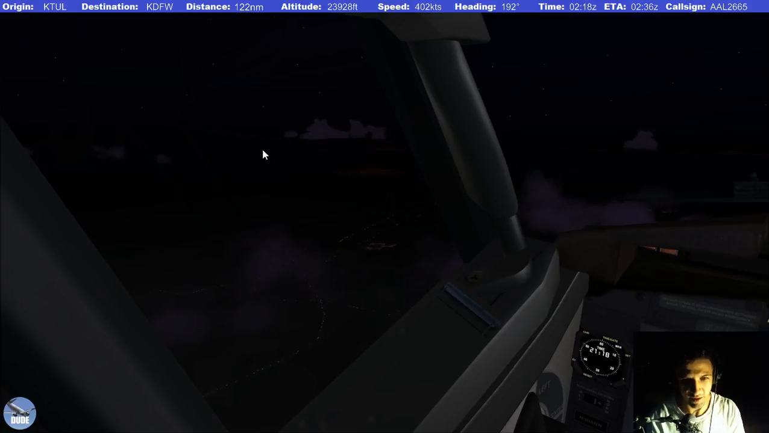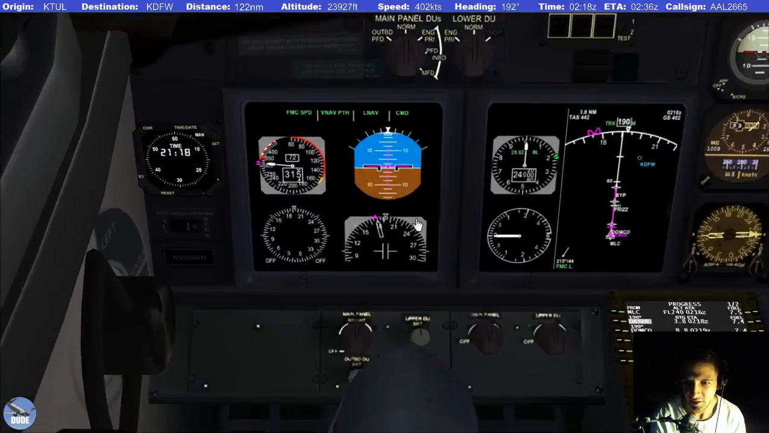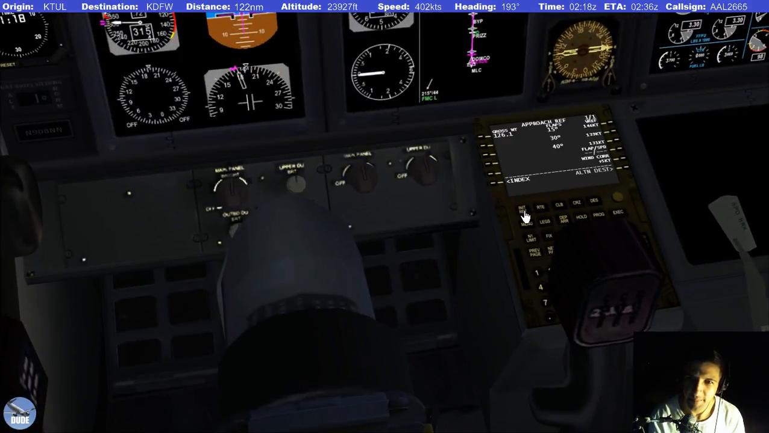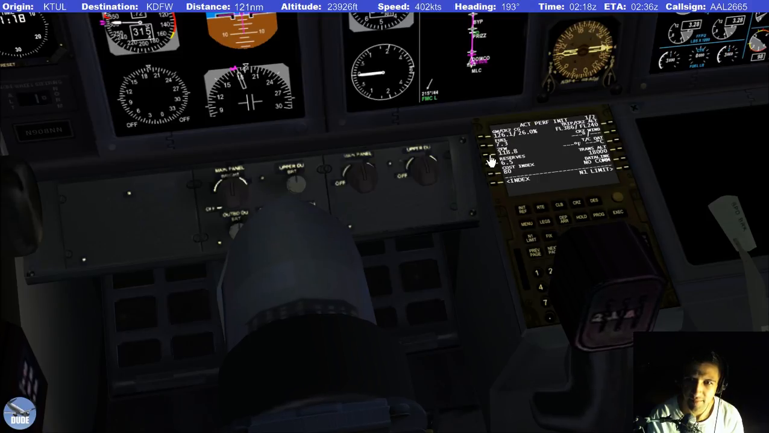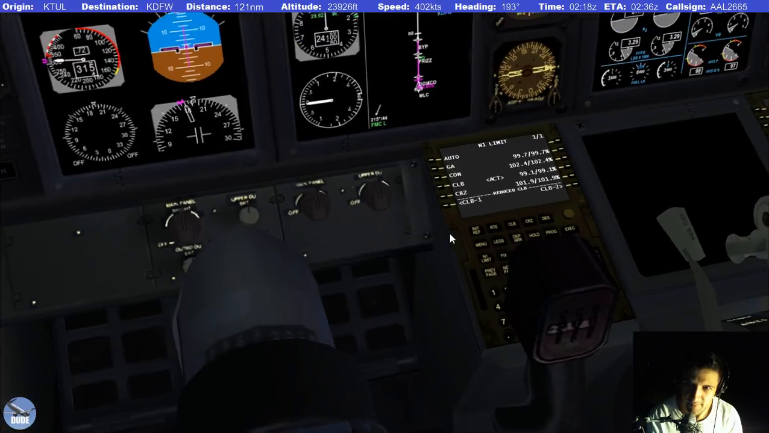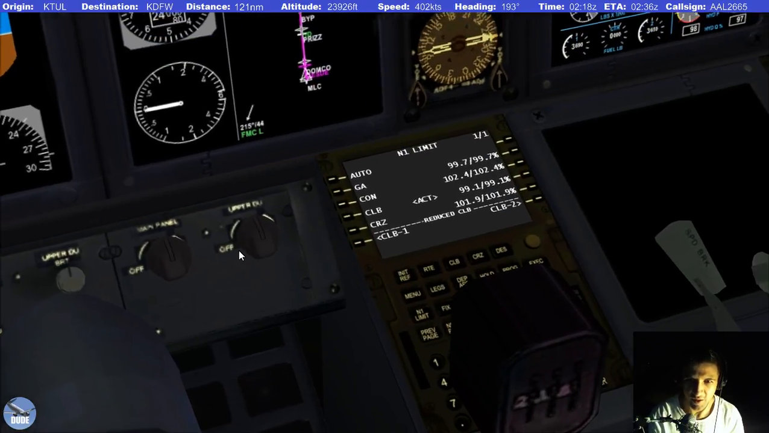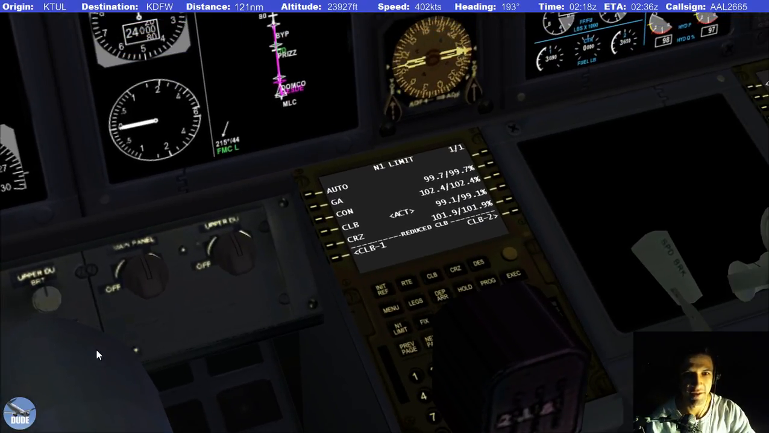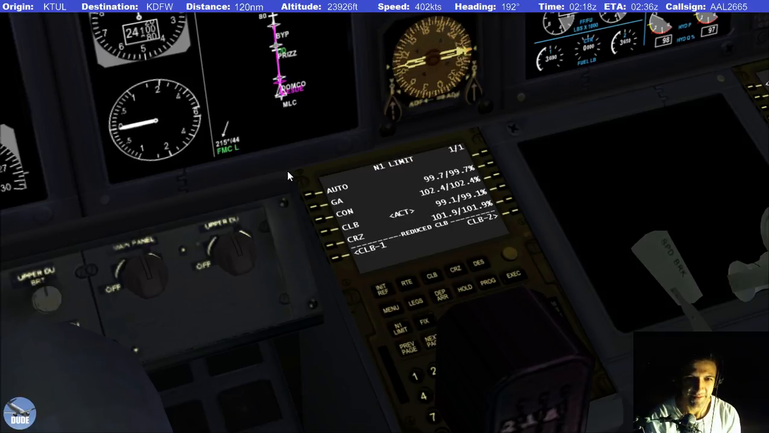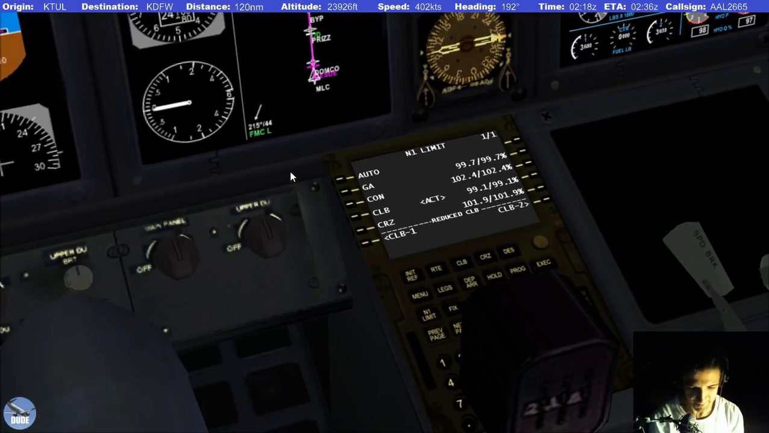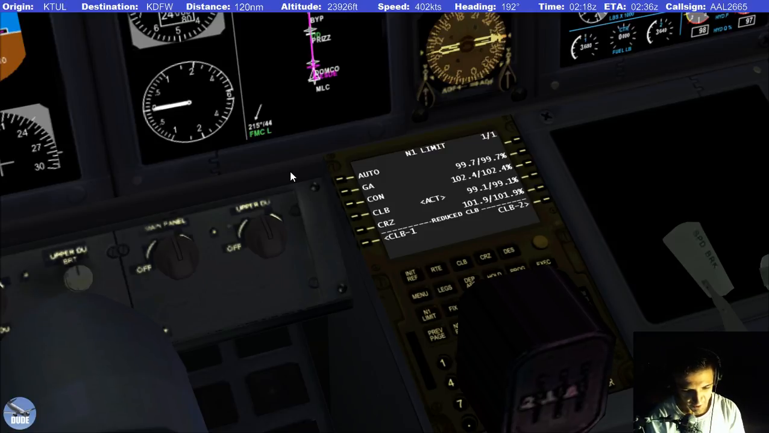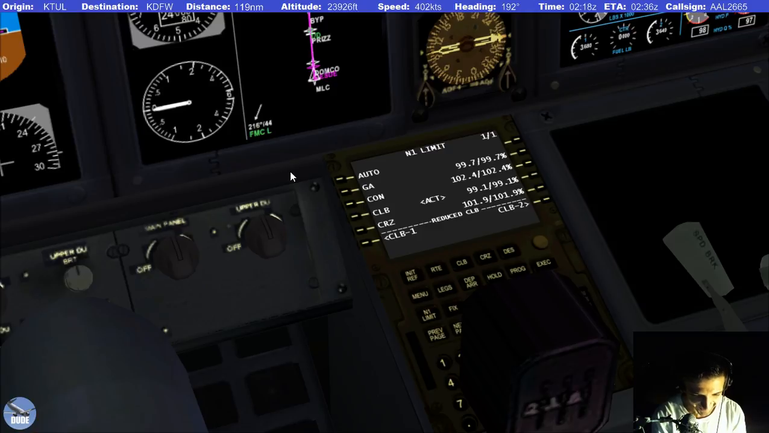Can you see the N1 limit page? There you go, Wancho. I usually don't do anything here. Let me know where you want me to go next. Just don't cause my airplane to fall out of the sky. We don't need any more issues today.